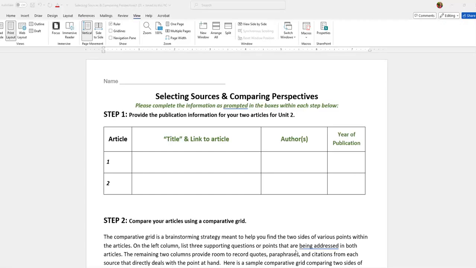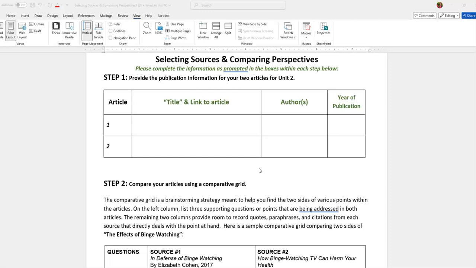So you're basically going to fill in this worksheet. For step one, it has space for you to put the two articles that you found. So you're going to put the title and the link to the articles here. You're going to put the authors here and the year of publication. And that way I can also check those sources if I haven't pre-approved them.